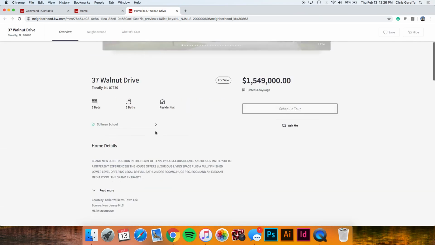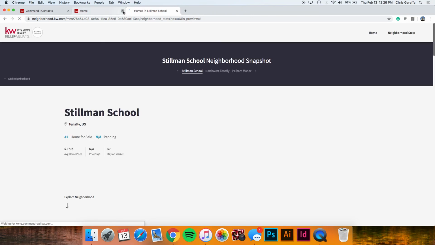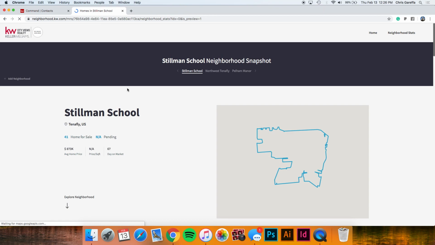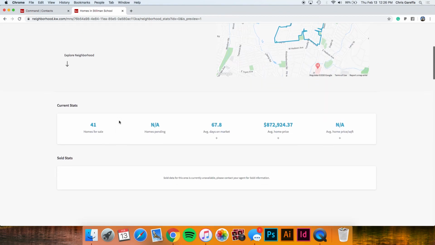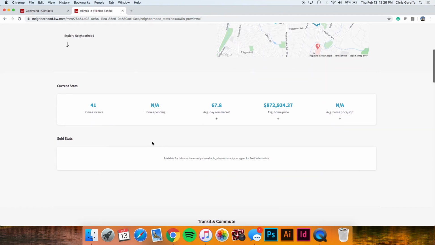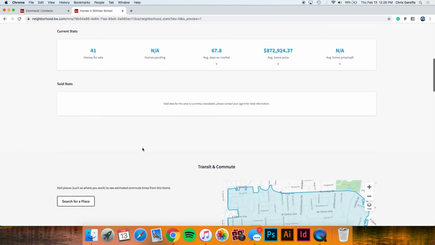Let me scroll back up real quick so you can just see the other piece that's in this. So under neighborhood stats, you can see here currently, it's going to show you things like the average home price, average days on market, and if there's any sold stats. Because this is updating currently, it might not show it right away, but it would give you sold stats as well.